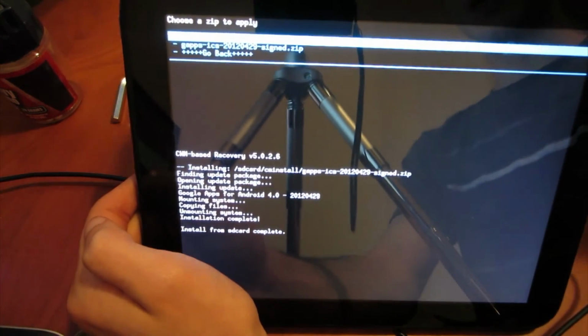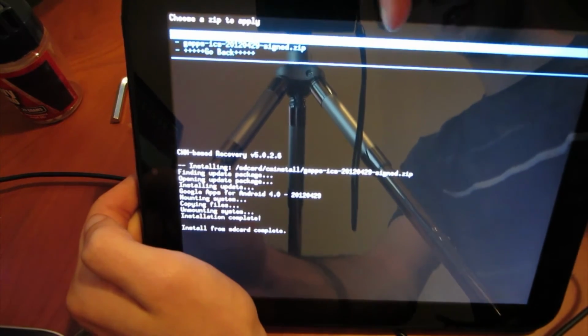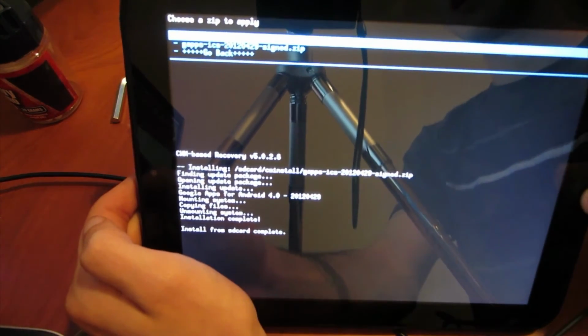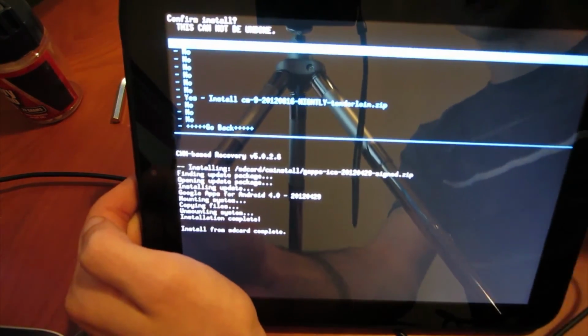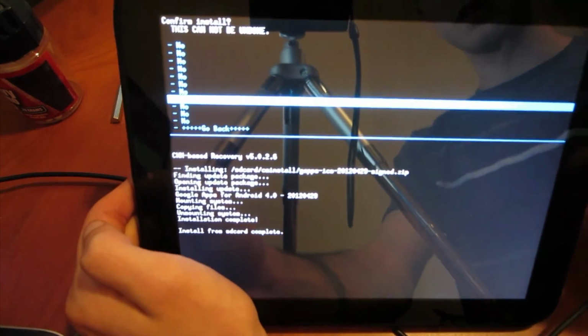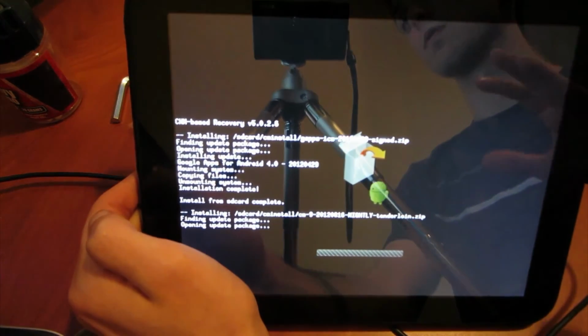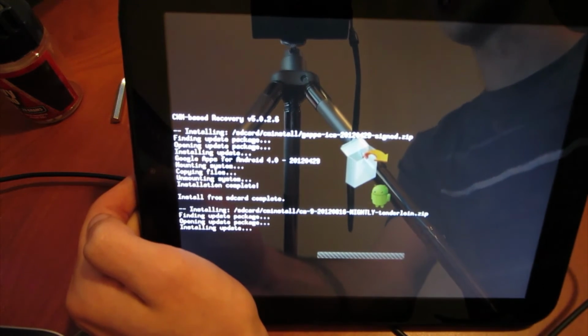Click on that. And then you want to install the CM9, the nightly build one. So this is tenderloin.zip. I'm going to click on that, and then go down to yes. Click on that. And now this should install the newest version of the Cyanogenmod onto your HP TouchPad.